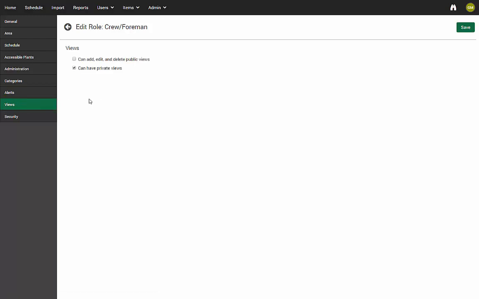Second to last, we have views. Shows if you can add, edit, or delete public views, if you can have private views. Last but not least, we have security tab, which is just the session timeout. This is the number in minutes that you will be logged out automatically if you leave a session open. So right now by default it is 240 minutes.